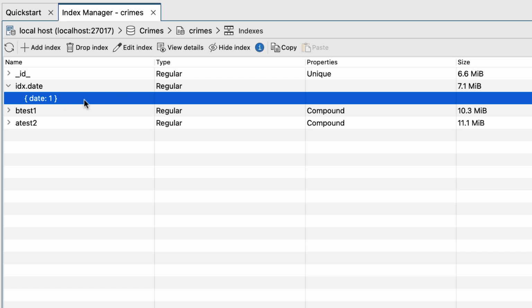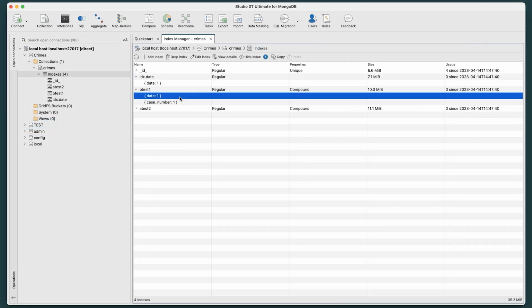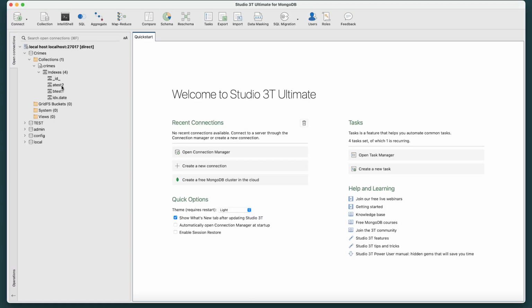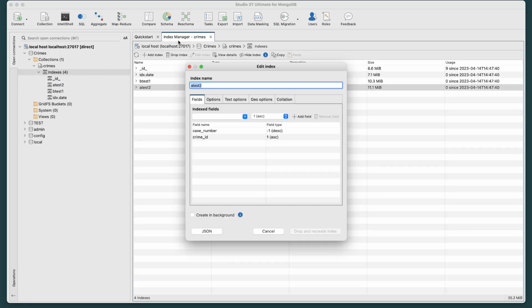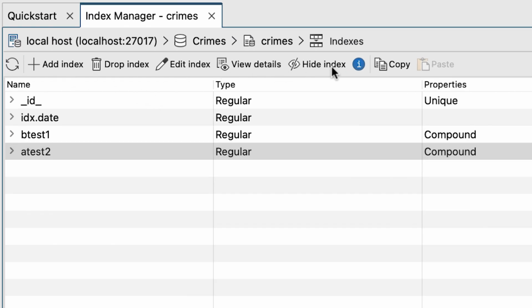There can be simple indexes, where there's only one field, and compound indexes, where there's more than one field inside the index. Additionally, we can see the index stats, such as type, properties, size, and usage. Alternatively, you can just double-click an individual index, and this also launches the Index Manager. But in this instance, the index will already have been selected, and with the tool options already activated. The tools include Add Index, Drop Index, Edit Index, View Details, Hide Index, and Copy and Paste.